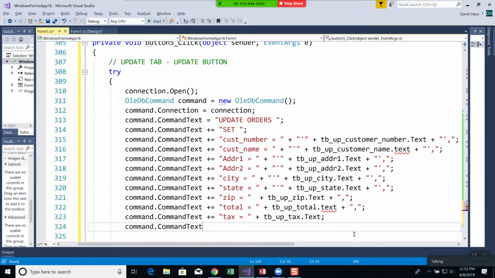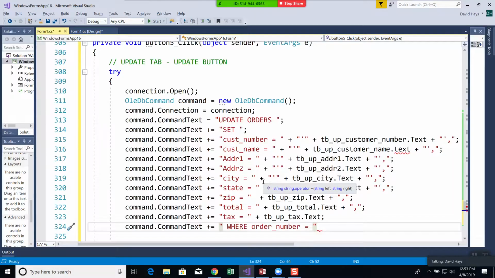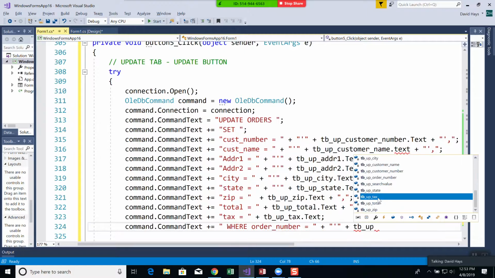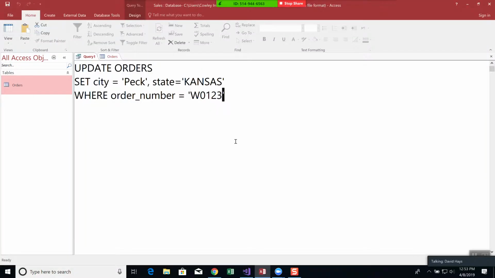Command text. Your total text needs to be capitalized. It does, doesn't it? Plus equals. Where. I'm going to do a space here just to make sure I have at least one space there. Where order number equals. Now notice my next thing is a single quote, so I have to have that single quote. You could put it directly inside that first string there. I'm just doing it to really emphasize it here. And we need this, which should be in that field TB up order number text plus, and then I need a closing single quote. That should be it.